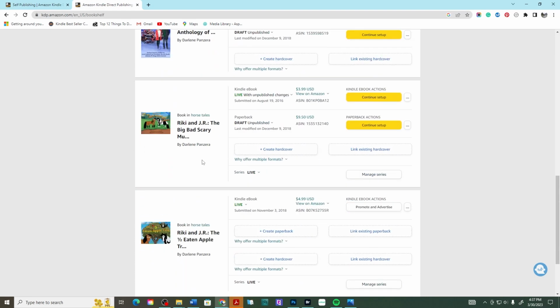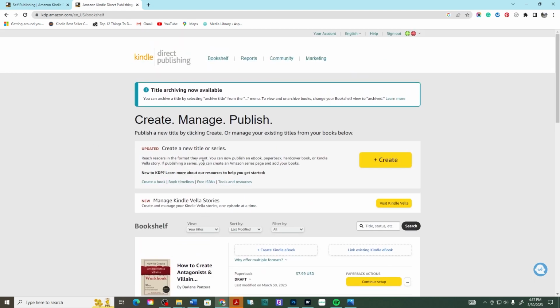Mine looks a little bit different because I've already published some books that are on the bookshelf page, but you're going to want to click this big yellow plus create button.